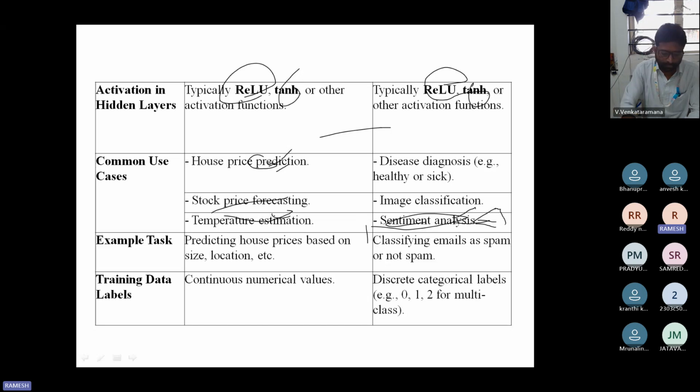So based on the output values, we build our neural network, based on the output values we calculate the loss, and based on the output values we update the weights and arrange the activation functions.